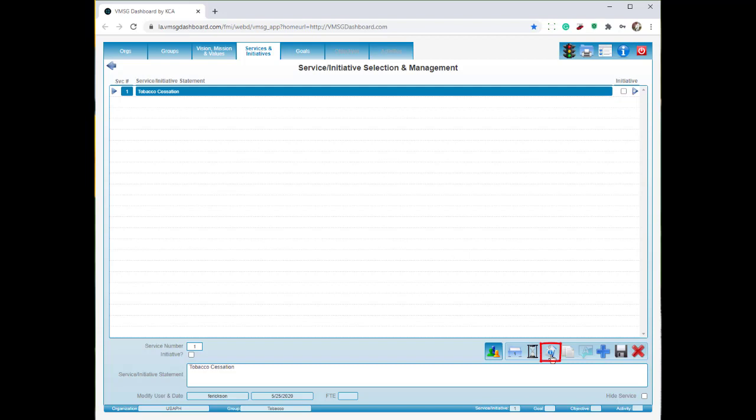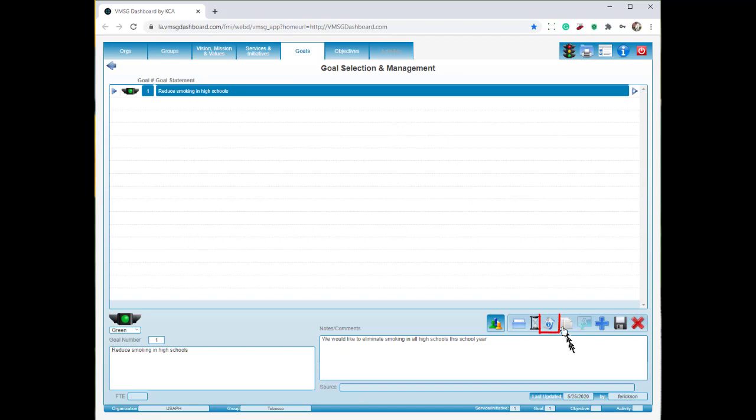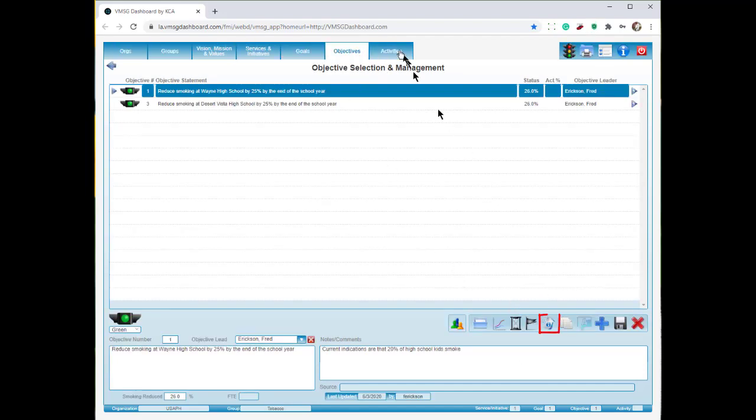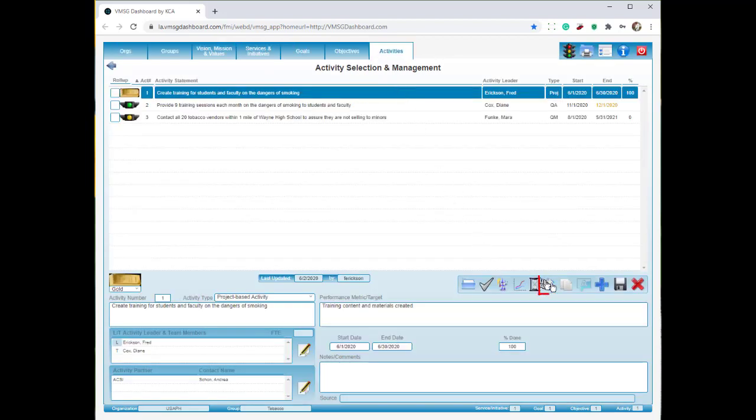Now down here on the categorization button, you can see the little blue eye indicating that this service has been categorized. If I go down to the goals, you can see now the goal has also been categorized. The objectives, same thing, and down at the activity level. So what I did is categorized everything from the service on down.